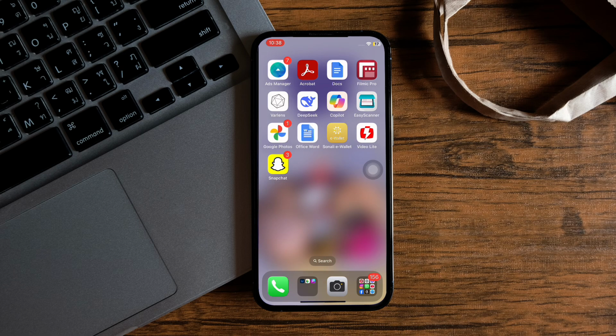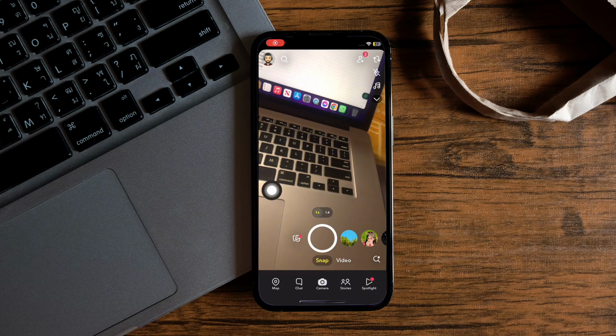How to delete Snapchat group. To get started, first of all, open up the Snapchat application on your phone. You will then be taken to the camera screen on Snapchat. Here, you can take snaps and videos and share with your friends.